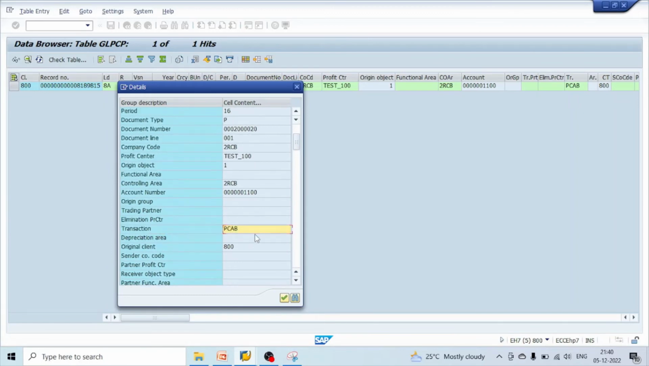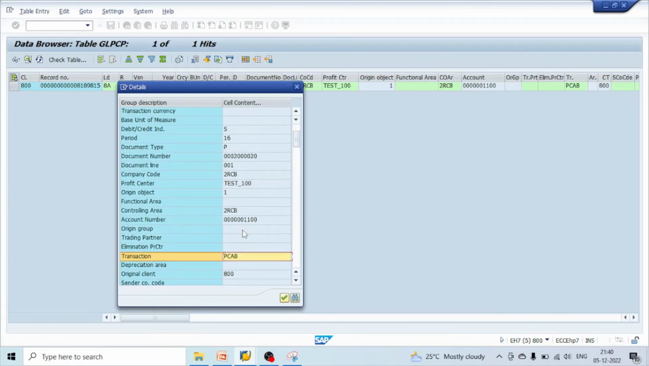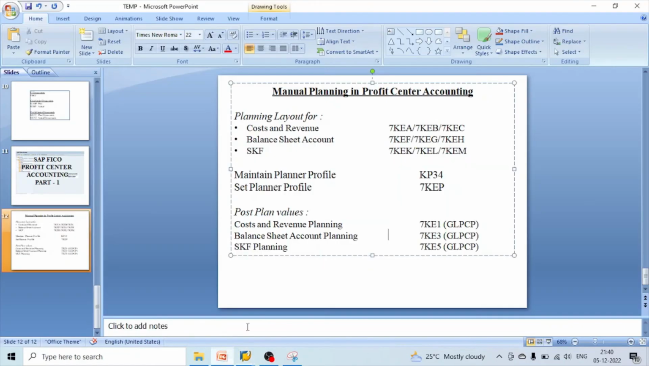Document type is PCAB, balance sheet account, profit center, and the document number. So we have completed the second step also, entering planning data to balance sheet accounts, and the last one is entering planning data to statistical key figures. Transaction code is 7KE5.